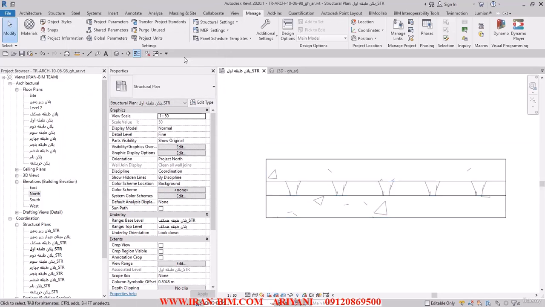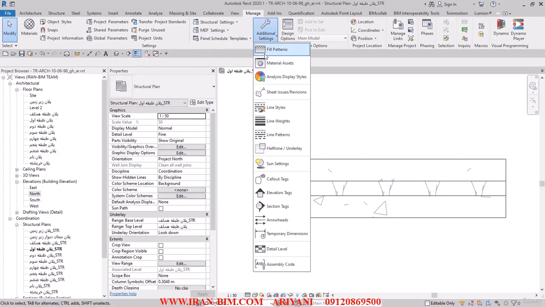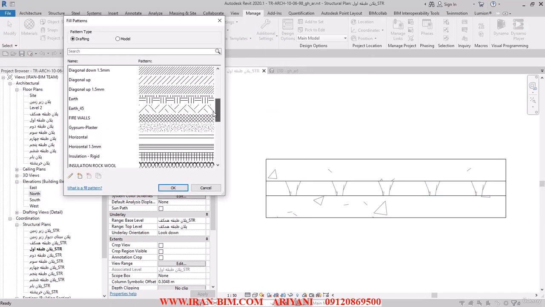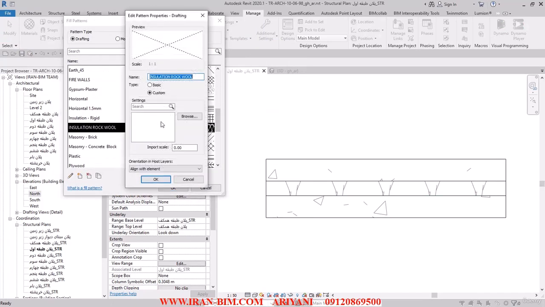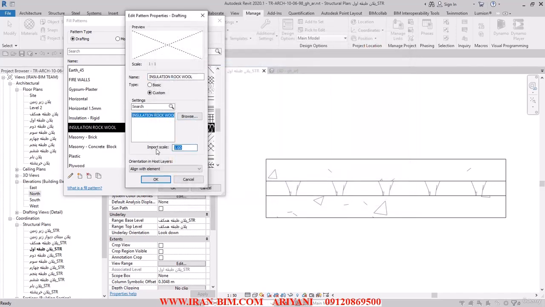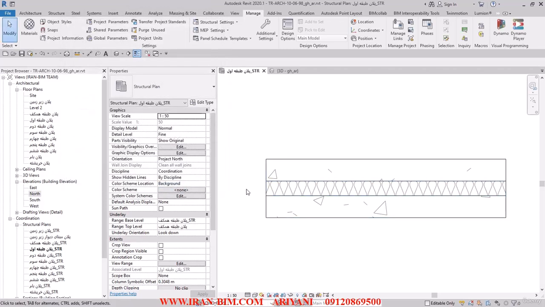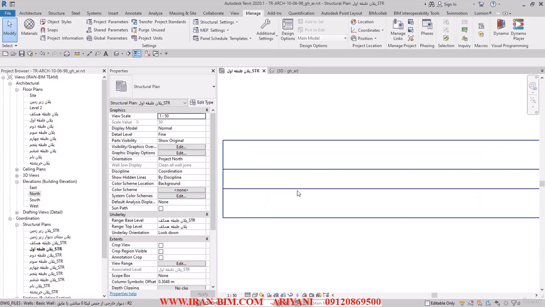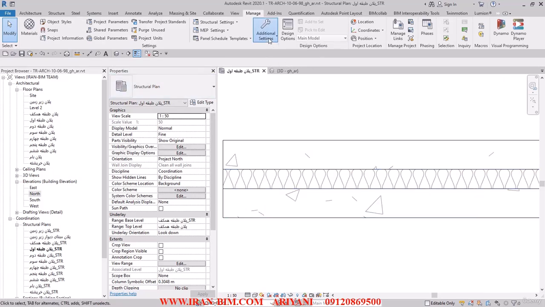So let's just take a look. And then we go back to the insulation again. And in here, I'll hit the browse option again, and then I'll load up the file again. So let me just change the scale one more time. Then OK, and this is how it looks like. So let's see if it's good enough. Maybe we'll load it once more.